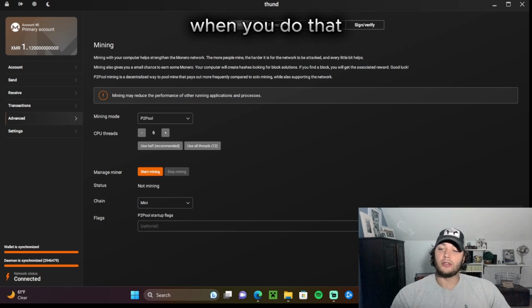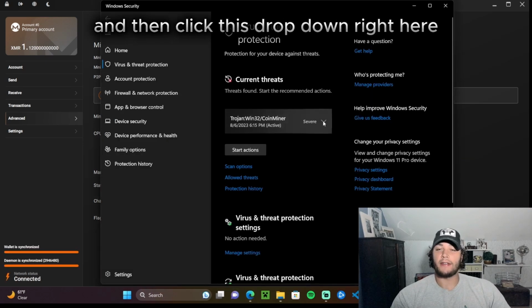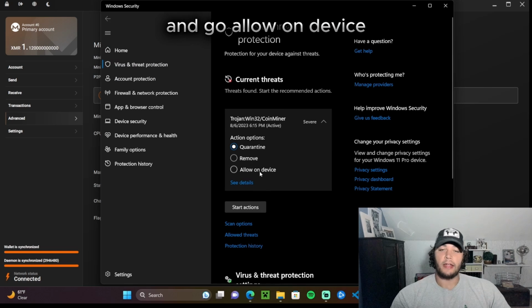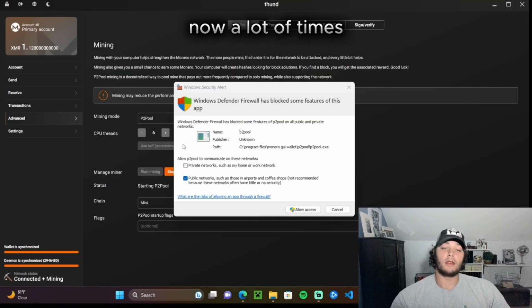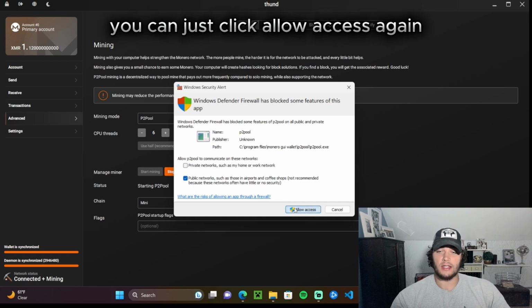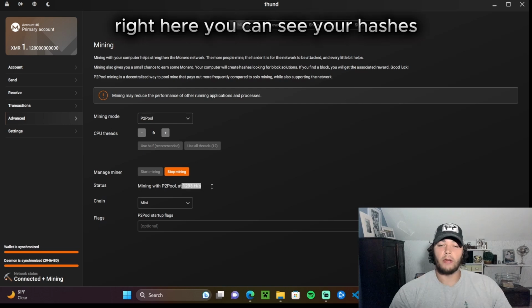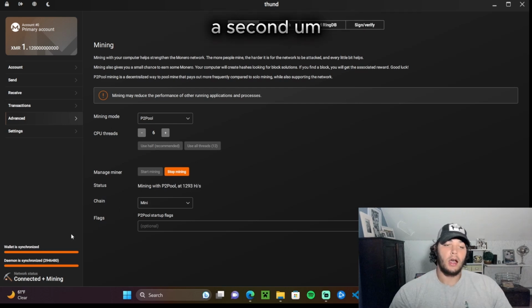Most of the time when you do that, this Windows security message is going to pop up. Go ahead and click that, and then click this drop down right here and go allow on device. Now a lot of times when you click start mining, you'll get a firewall warning as well. You can just click allow access again. I'll talk about why that is in a second. Right here you can see your hashes a second, and then down here it will say connected plus mining.